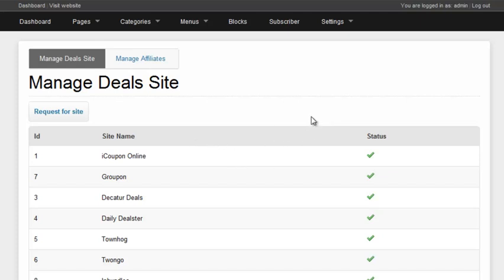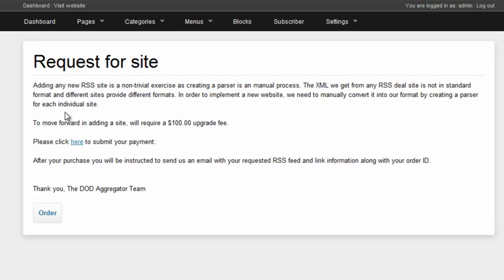Now, if there is a specific site that you would love to have featured in your website, we can do that for you. Simply select request site right here. There is a nominal fee of $100 to do that, because it's a manual process and it's really a non-trivial exercise that our team has to take an XML that we get from an RSS feed. It's a little bit technical, but basically it's a $100 upgrade fee, and we could go ahead and take care of that for you rather quickly.